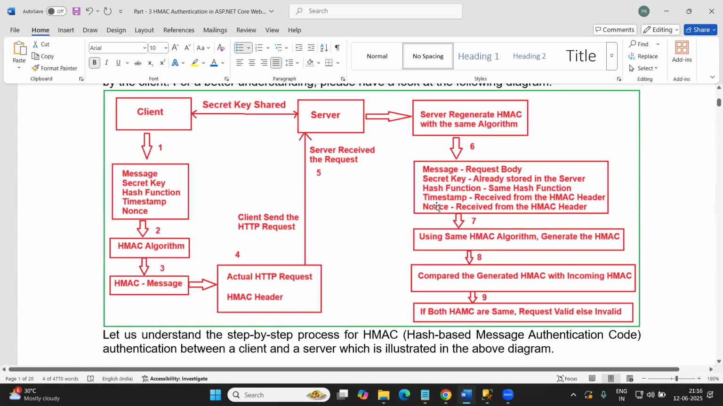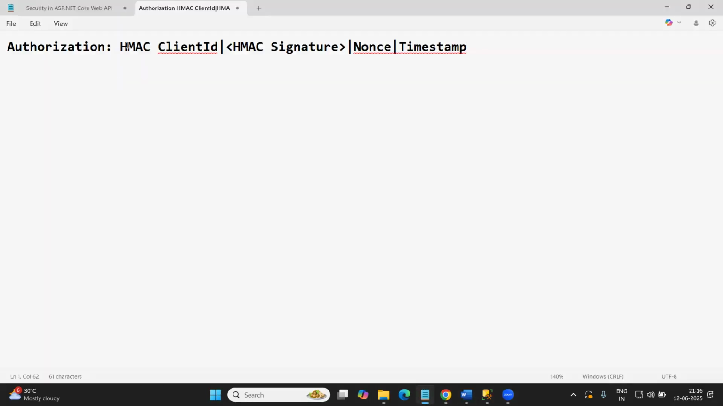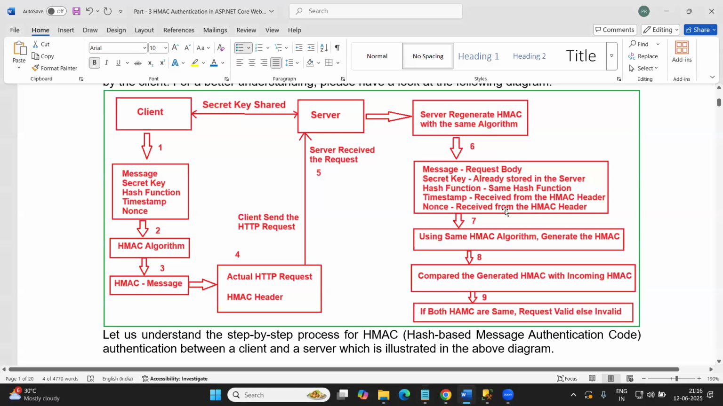So from where will the server retrieve this timestamp and nonce? It is received from the header. So from here, whatever nonce and timestamp the client uses, the same thing is also going to be used by the server. Clear? Anyone having any more questions, guys?